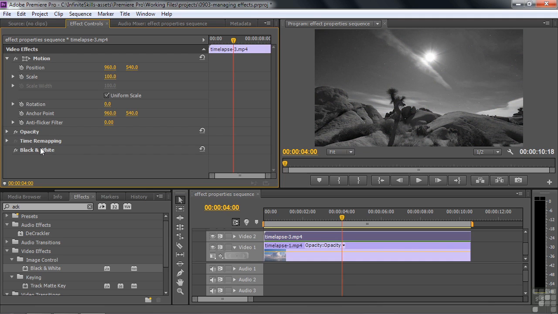Also, black and white is one of the few effects that has no keyframes either. You can't keyframe black and white. Either it's on or it's off, like that. Now I'm going to delete it by clicking on it, pressing delete. The order that effects reside in inside the Effect Controls panel determines how they are applied.